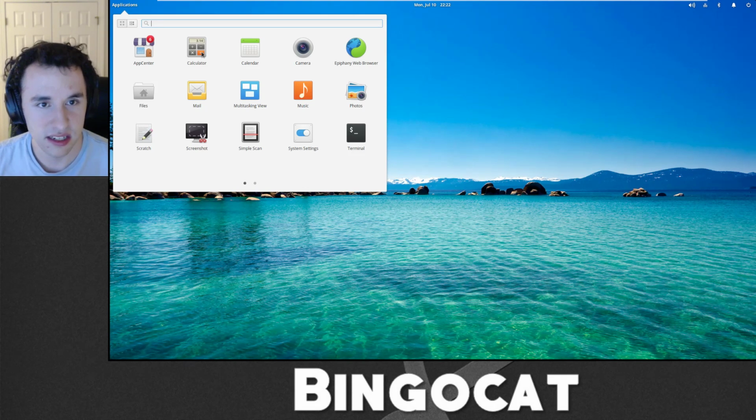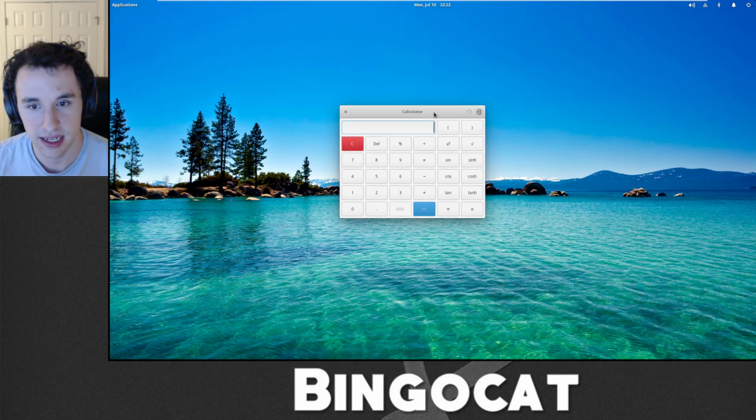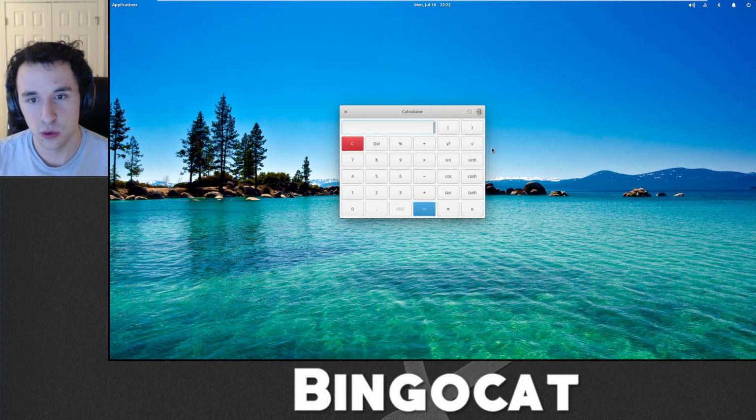So let's check out some of the default apps. It comes with normal things like a calculator application. This thing is really, really basic. Windows 10 and Windows 7 come with really nice calculator applications. In fact, Windows 8 technically has two, the last time I checked. This one is really basic in comparison.